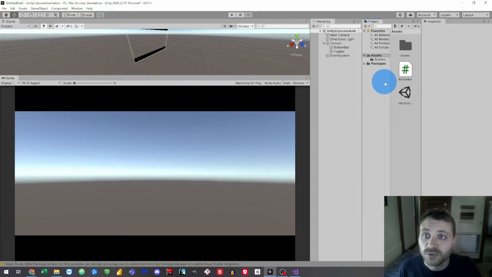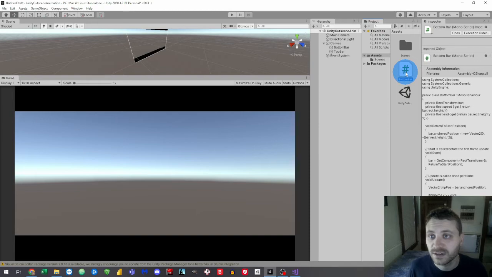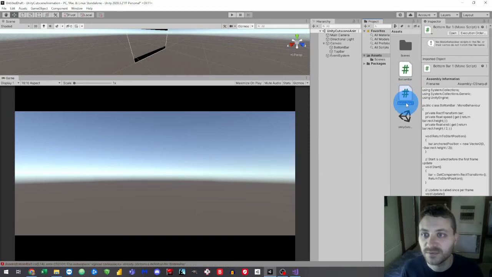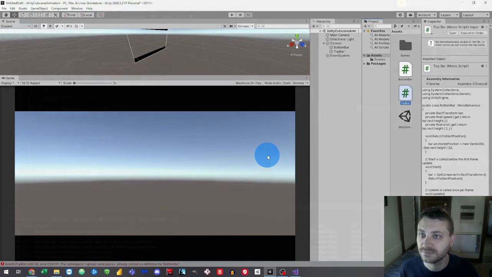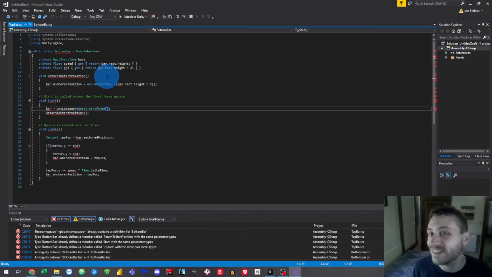Okay, so what we're going to do is we're going to duplicate the bottom bar script, and really the endpoint is negative 50 as opposed to 50. So I'm going to click it, Control D, duplicate the script, and then I'm going to rename it to top bar. And let's open it up. Alright, so your script should look like this.